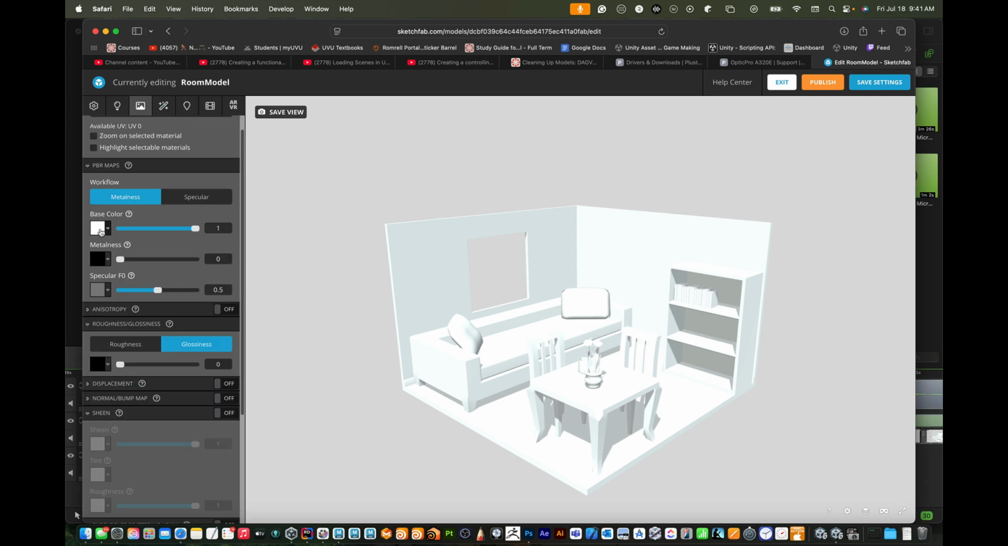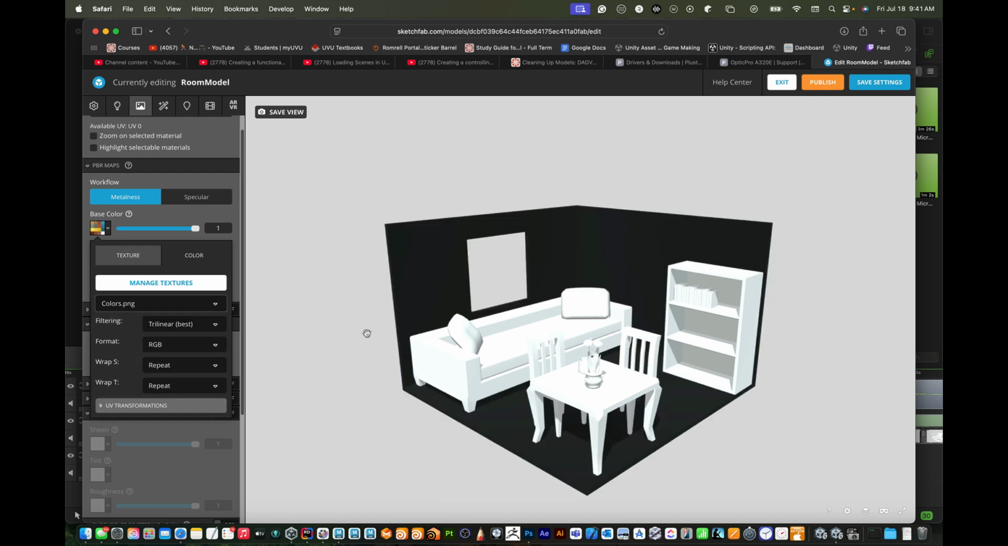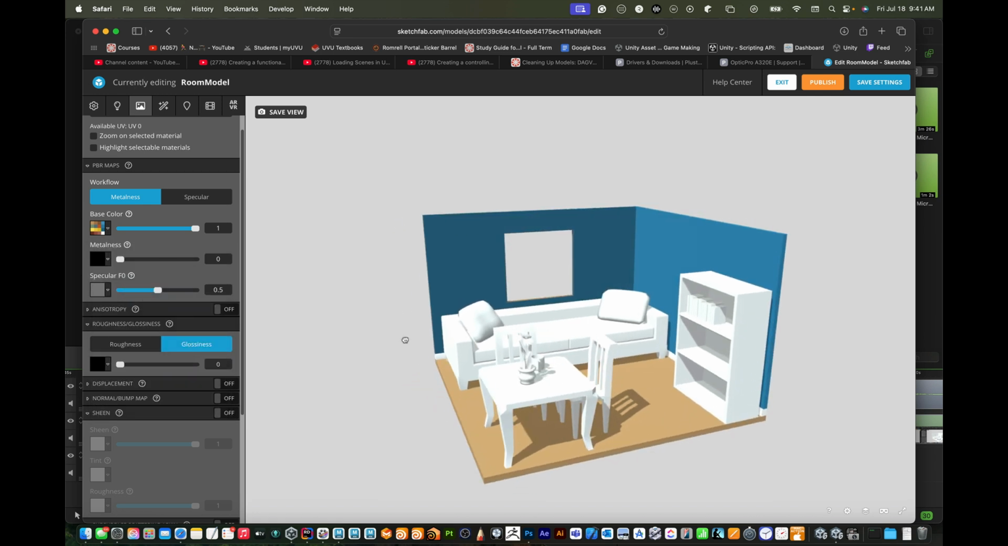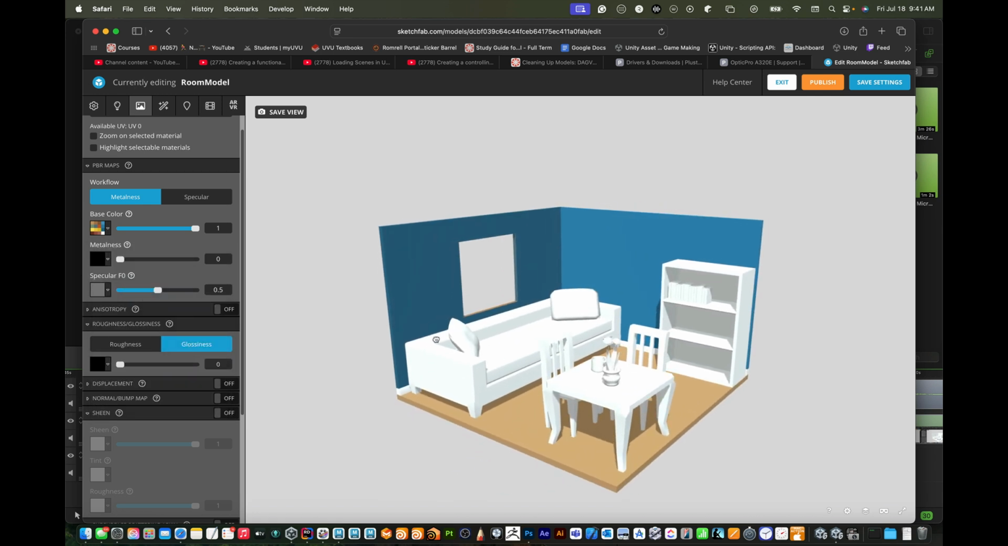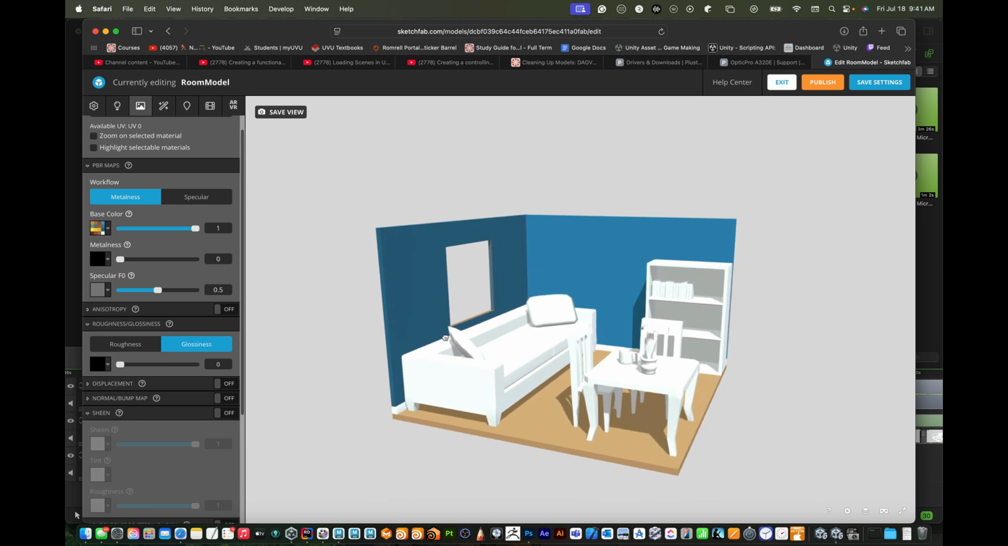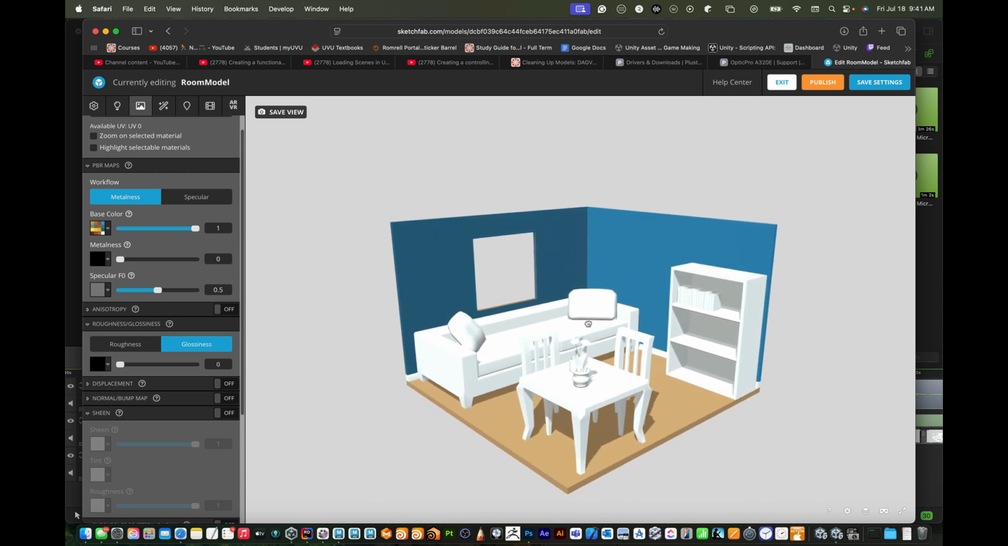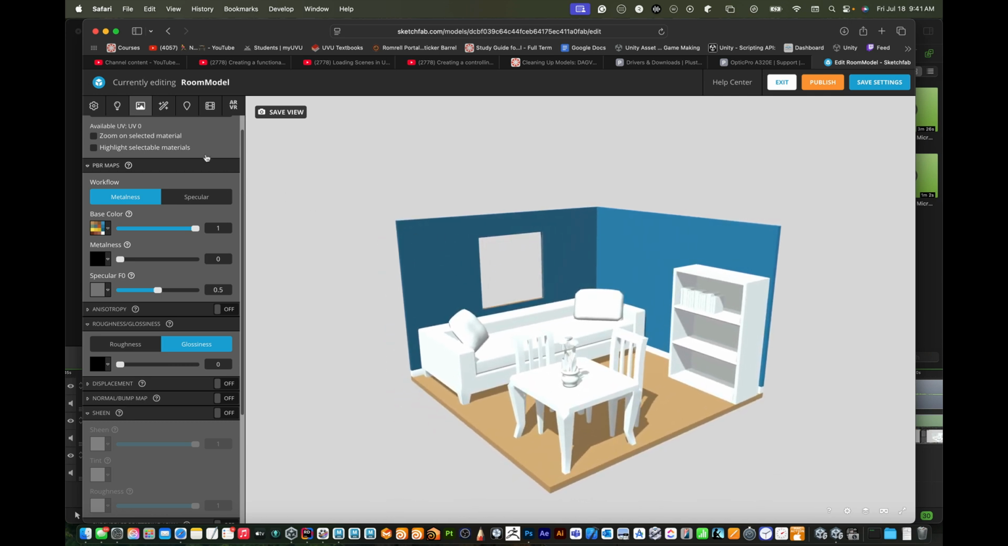So we're going to click on this base color, and we're going to click on texture, and we're going to hit choose texture, and there's my colors right there. So you can see it did upload the texture, it just didn't know where to connect it. So I'll click on that, and you can see it has started to load in my textures. Now, it didn't do it for everything.